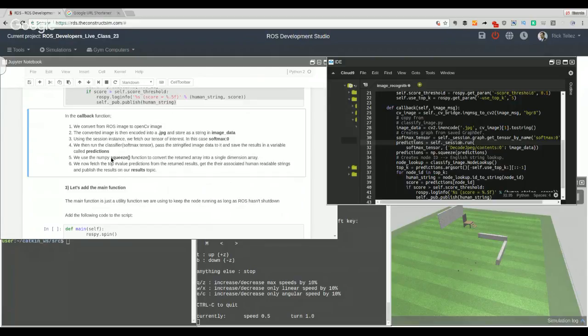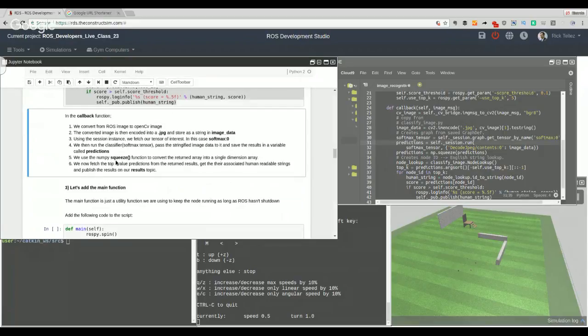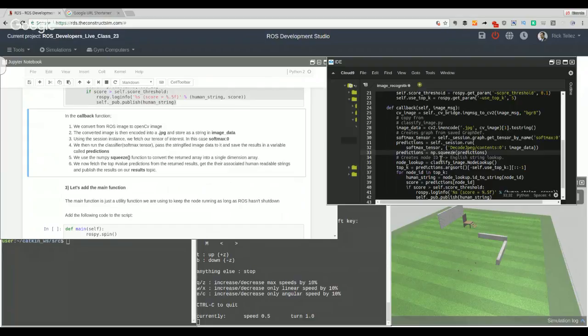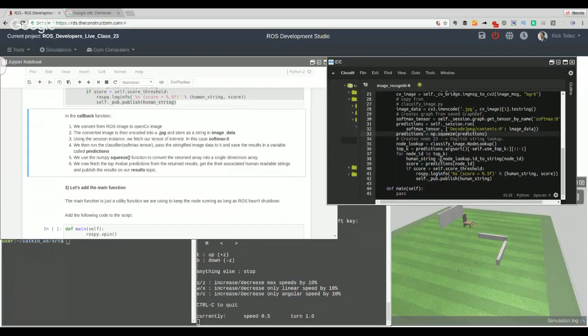And then we use NumPy to convert into a single dimension array, because the predictions are returned in a multidimensional array. And we don't need that because it's a simple object recognition now.